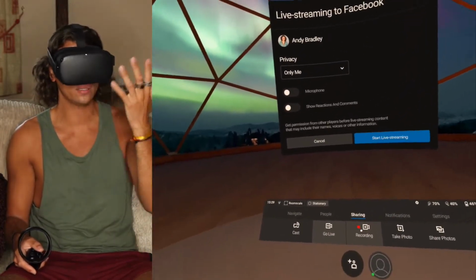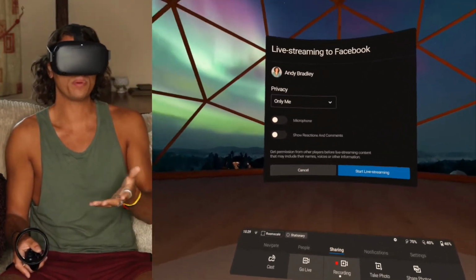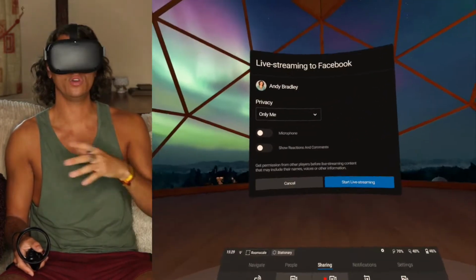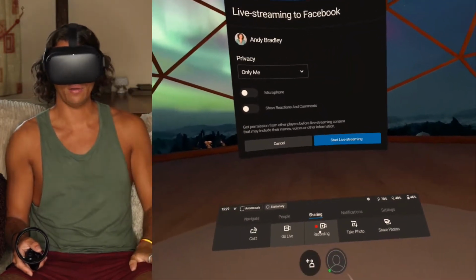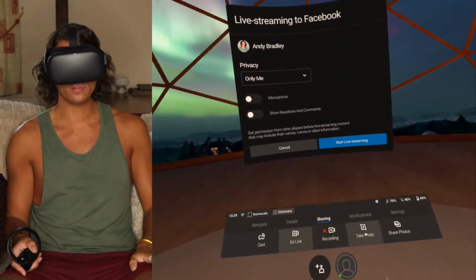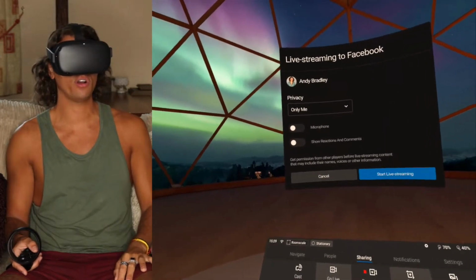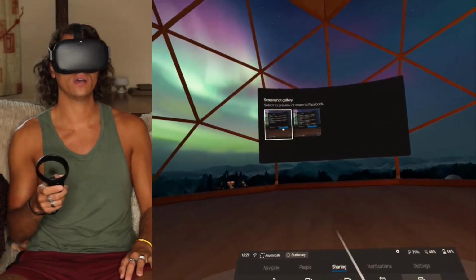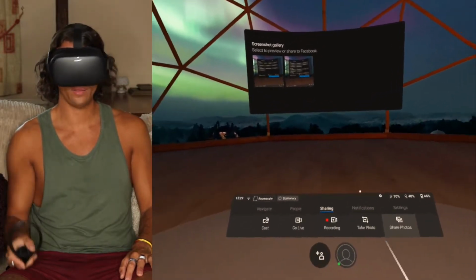I'm not going to do it obviously because it's going to stop what I'm doing now, but just push that button, it will save it into your gallery, and then you can hook it up to your computer and download your footage onto there. Take photo just takes a screenshot of whatever I'm seeing, and then share photos. It's all the photos that I've got, and then I can do whatever I want with them.